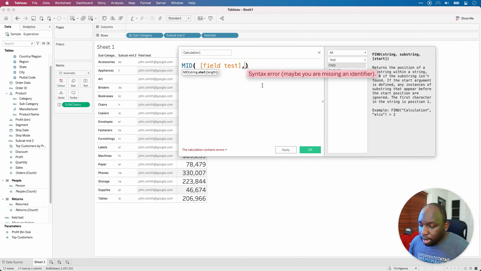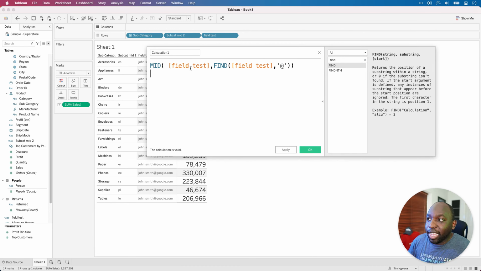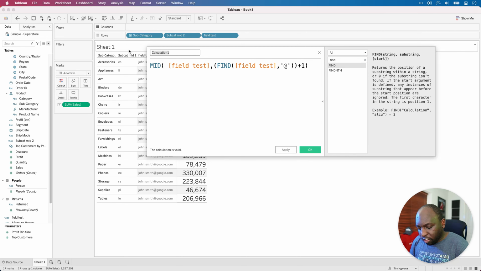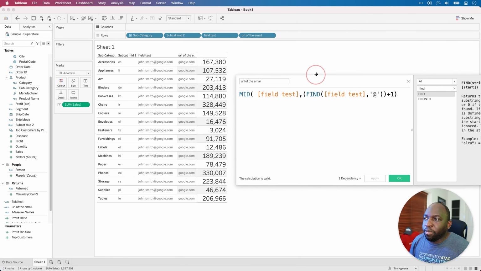So I'm going to grab that and I'm going to put that in here inside of the mid. So what this mid will do is it will use the position of the @ sign to choose where to start. And what I would like to do is I will put that find in its own bracket so that I can add +1, because I don't want the position of that find, the @ sign. I want the position of the next character. So if I add a +1 to that, that all makes sense. So this should leave me with the URL of the email. I'm fairly certain that when you automatically parse things out in Tableau, this is what it's doing. So let's go ahead and drop that in there and boom, you just get the URL.